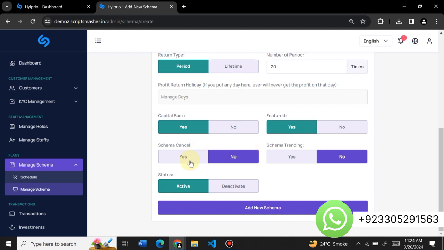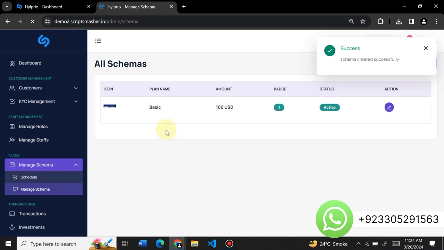And here you can set other things related to schema trending, schema cancellation, everything is here, and you can select it out. So just click on add new schema and it will create a plan on your website. So here you can see that our basic plan has been created successfully.